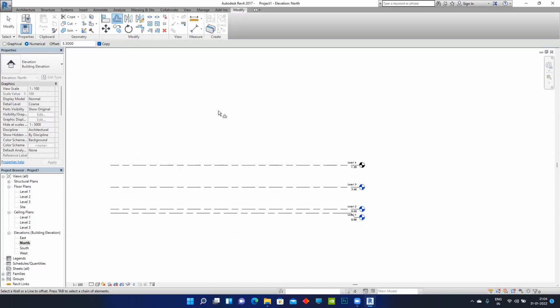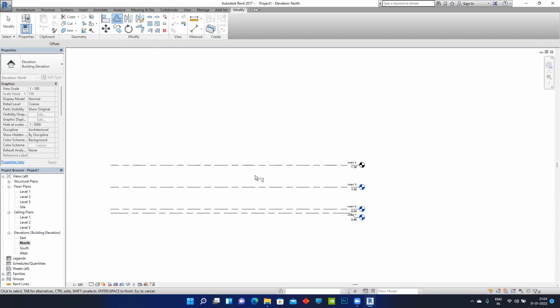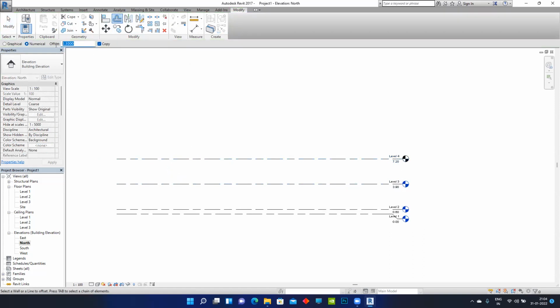Why is it not taking? Let's check this one. We can use the offset option also, but why it's not working, I don't know.